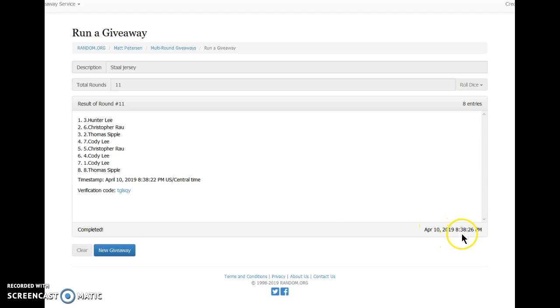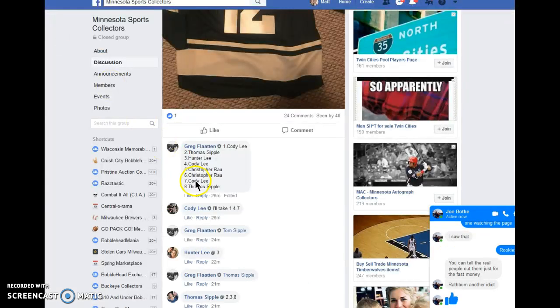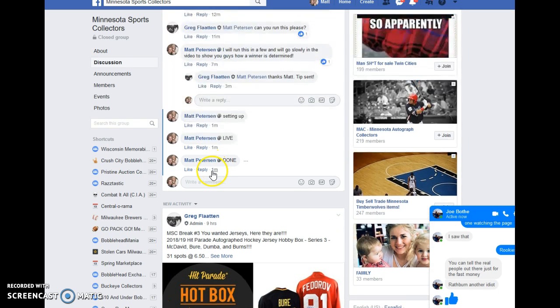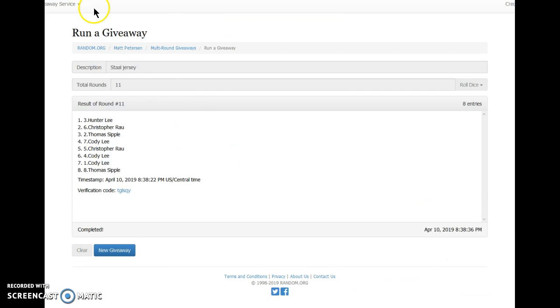And then you will see us type done, 8:38. So we will go back to the post and we will type done. We are done. 8:38. The timestamp still matches. Here's a timestamp again when the final roll occurred and the verification code.